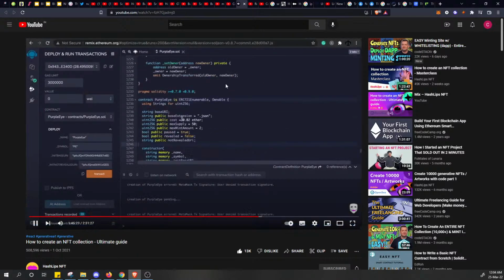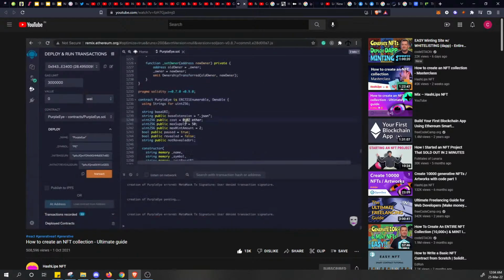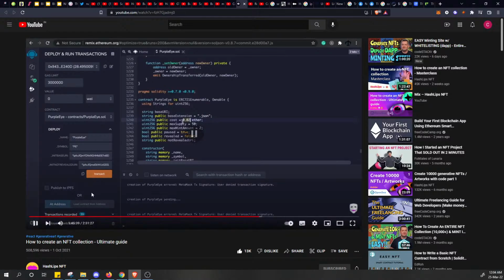I do have to mention that 0.02 Polygon or Matic is quite cheap, but I'm going to just keep it like that. Usually when you work with Polygon, you can make this in the 1, 2, 3, 4, 5, 6. So it's not at Ether, but I'm going to leave it at 1.45.